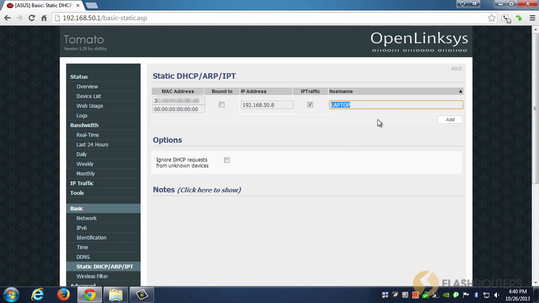Do not use spaces here. Just enter a name that will help you identify the machine. If you need to use spaces, I recommend using a dash to separate characters.